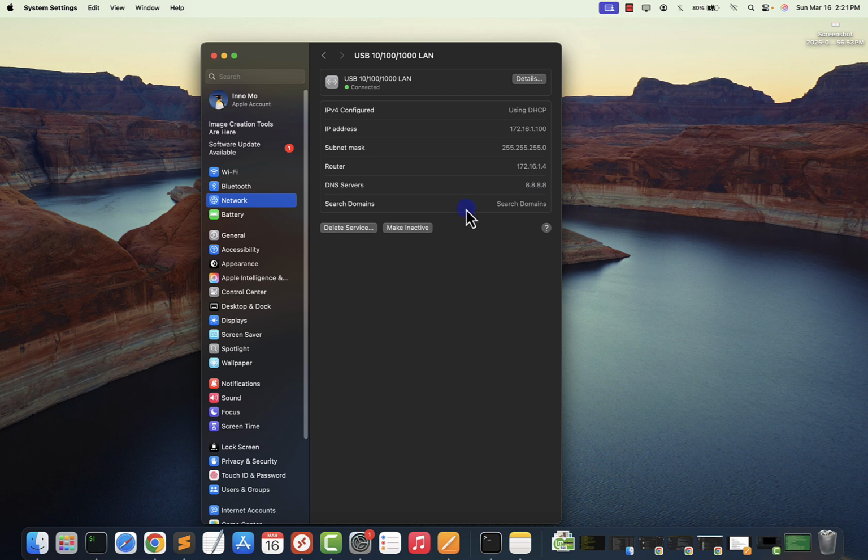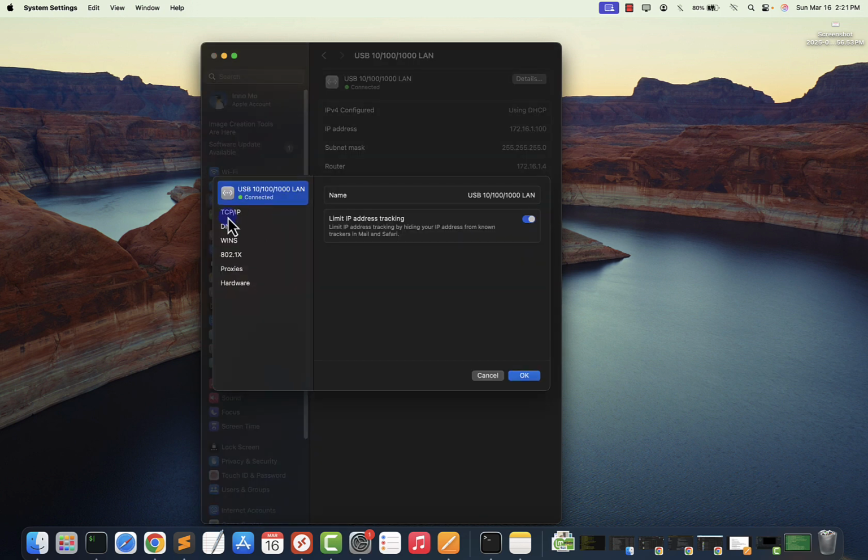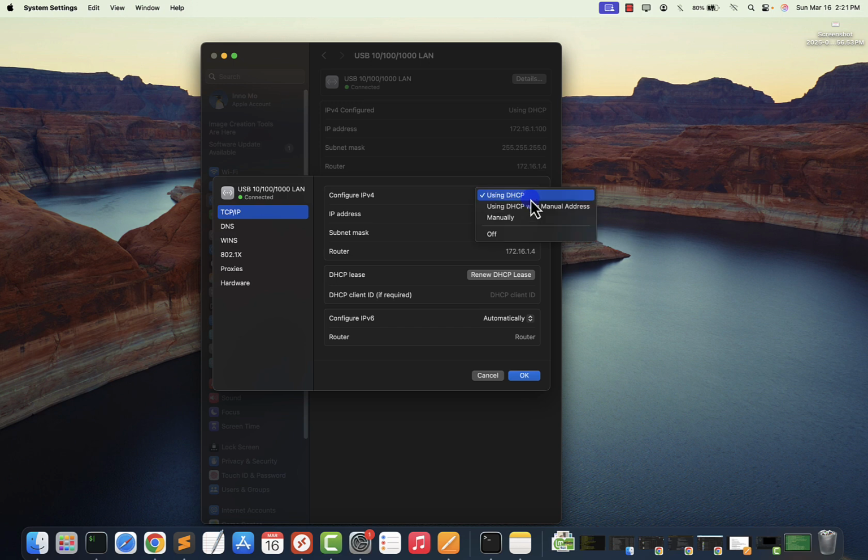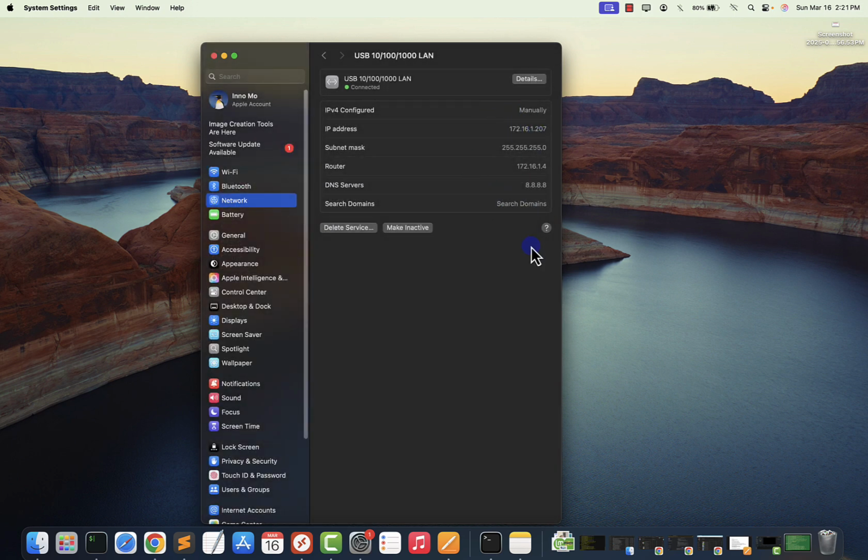Now, if you wanted to manually assign an IP address and DNS, you'll have to click on details, go to TCP/IP, and you can change this to manual. Then you'll go ahead and change this to the IP. So I'll do 172.16.1.207. Then you'll need your subnet mask and then your router or default gateway, and then click OK, and it's changed.